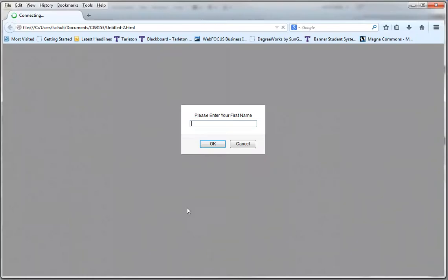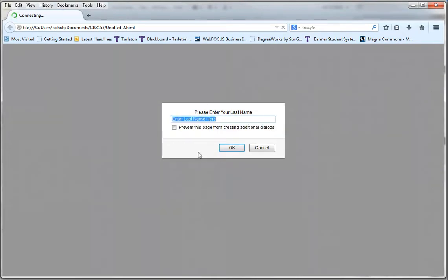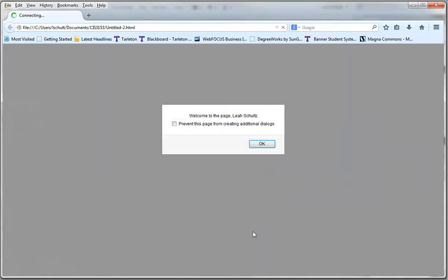So when the page comes up, here's our prompt. Notice, please enter your first name. Because we didn't use that second option, the text box is empty. So I'm going to go ahead and enter my first name. I click OK. It asks me for my last name. Notice here is that option where it tells you to enter your last name here. I enter Schultz. I click OK, and it says, welcome to the page, Leah Schultz. And that's what we wanted it to do.